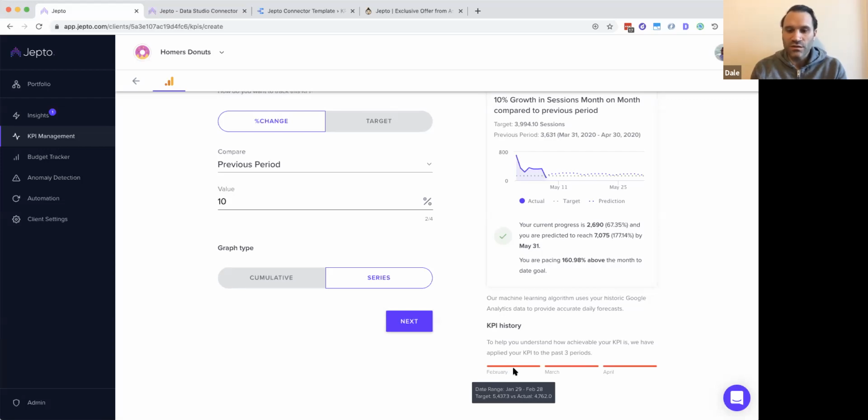So you can go back to the client and say, well, look, that KPI is great, but you haven't hit that in the last 3 periods. You know, we're going to have to make some serious adjustments to your account in order to meet that. And so you can be on the front foot and really talk to the client about how achievable that is.